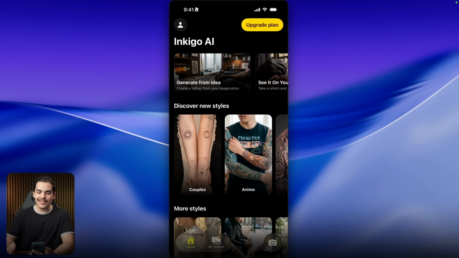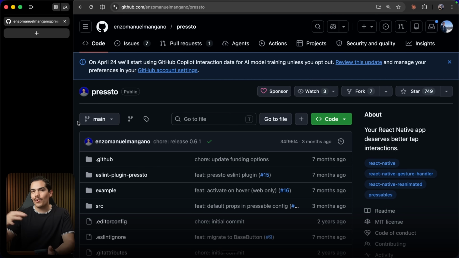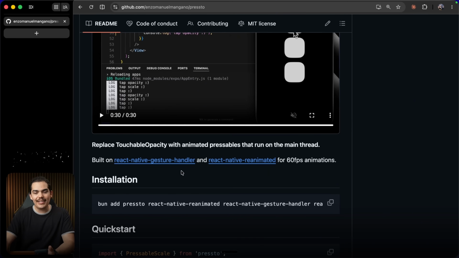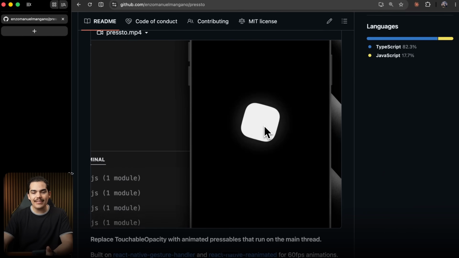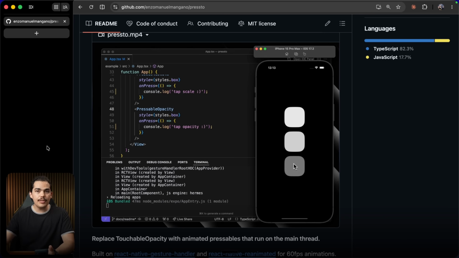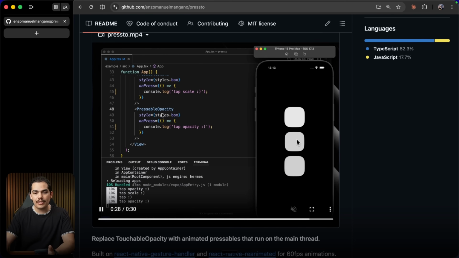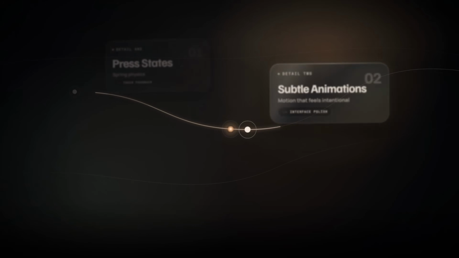We need to handle this on older iOS versions and Android because I use React Native. So to handle my press events in other platforms and older iOS versions, I use Pressto. Pressto is a package that uses React Native Gesture Handler and React Native Reanimated to animate items and things that you want to react to press events. It's very simple to use. You can just replace the regular pressable from React Native with pressable opacity, as you can see here, and that's it.